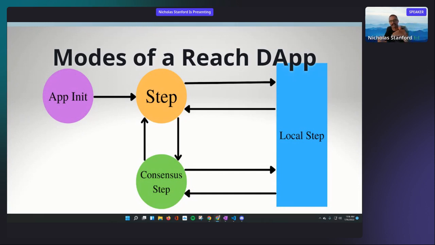The first one is step. Well, step just refers to each state of your program. If you're familiar with a state machine, this is very similar, where we are telling Reach, here are the states of my application, and Reach knows certain things about the information in each one of those states.